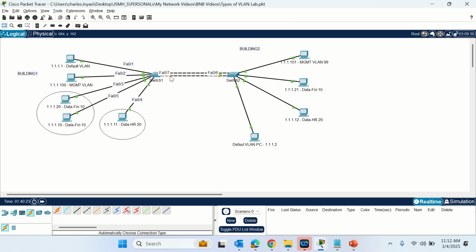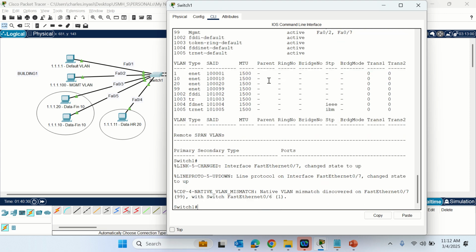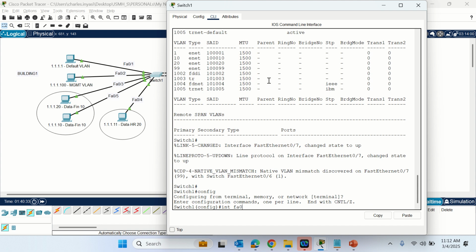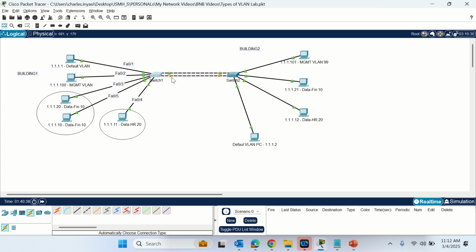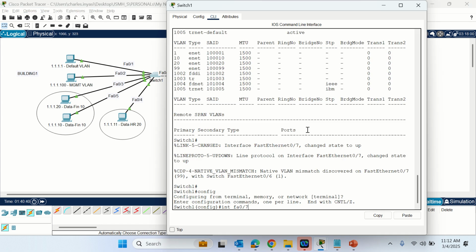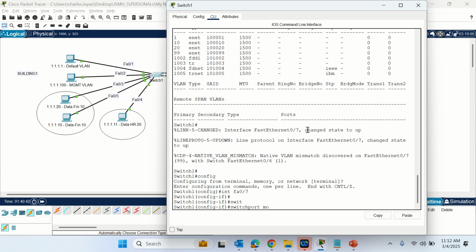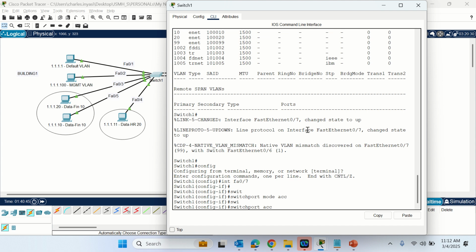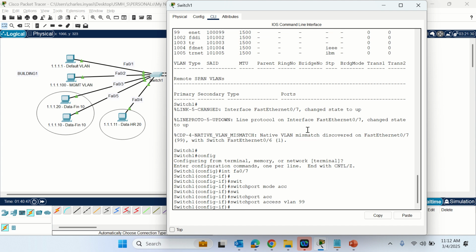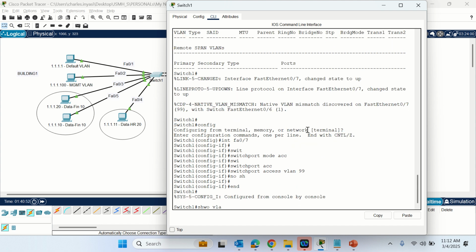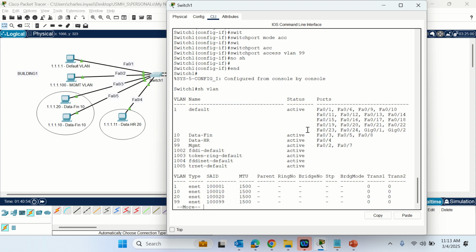So this port is now FE0/7 and this port is FE0/6. We are going to configure that in the management VLAN. Just go to config mode, interface FE0/7. This is 7 as I said, right? Yes. And then switchport mode access, switchport access VLAN 99, and then no shut. Show VLAN. You can see port number 7 has been assigned to the management VLAN.